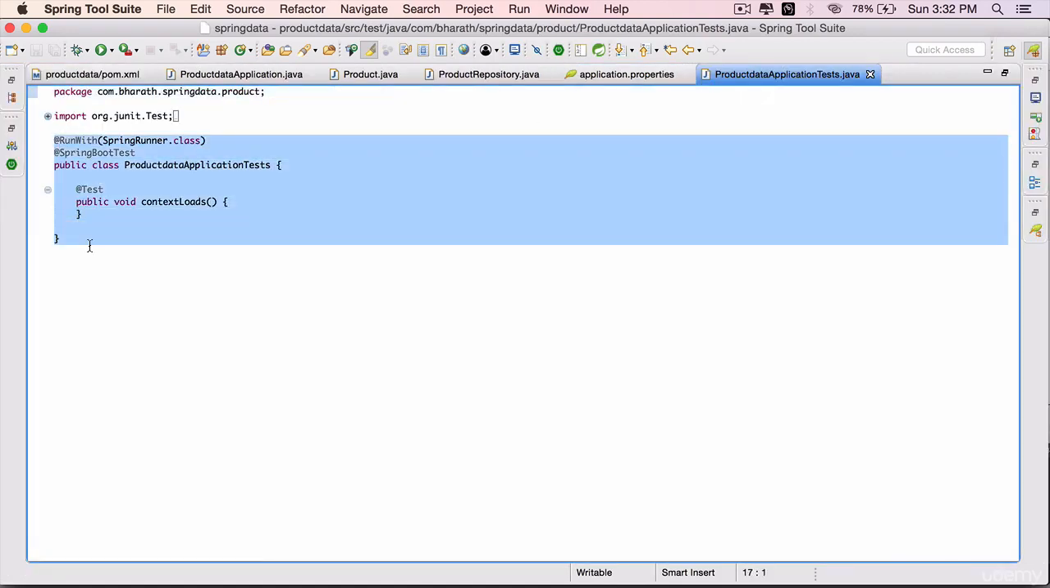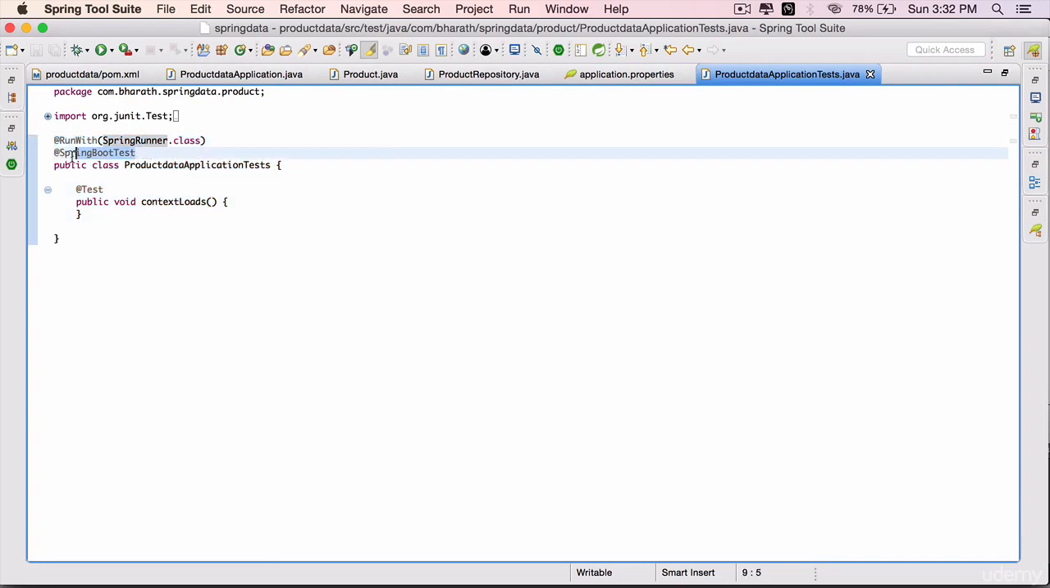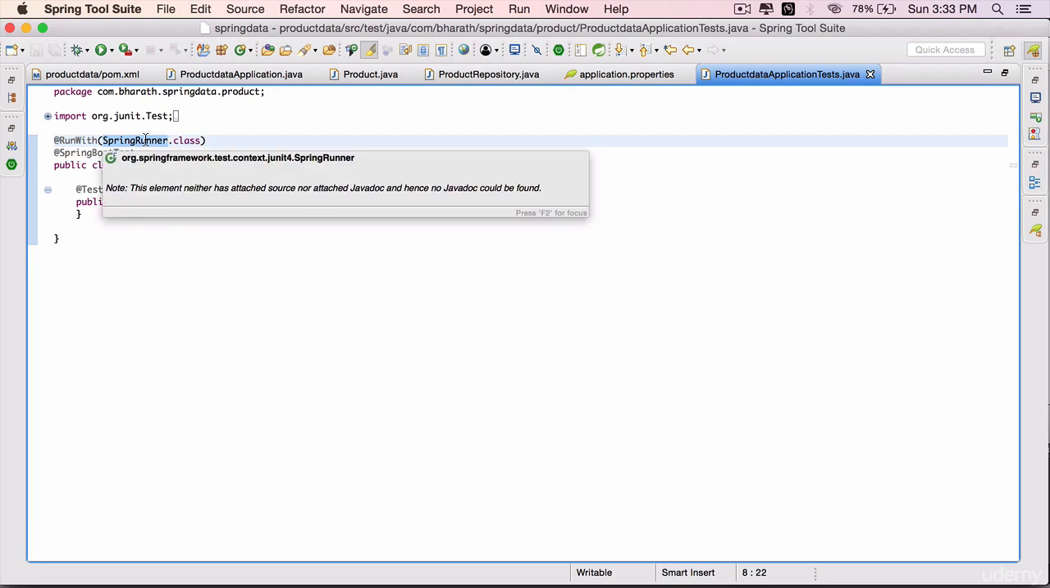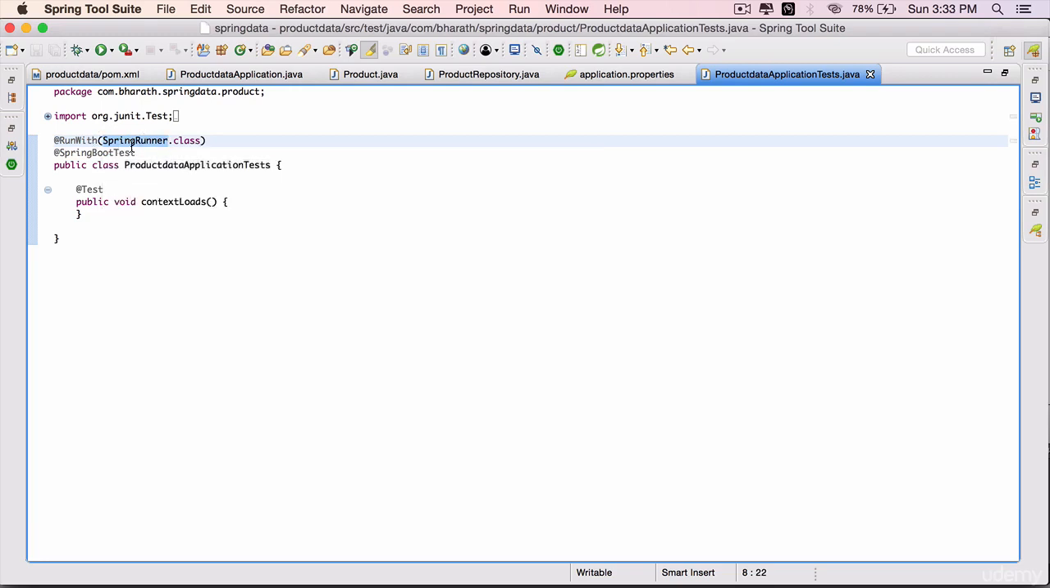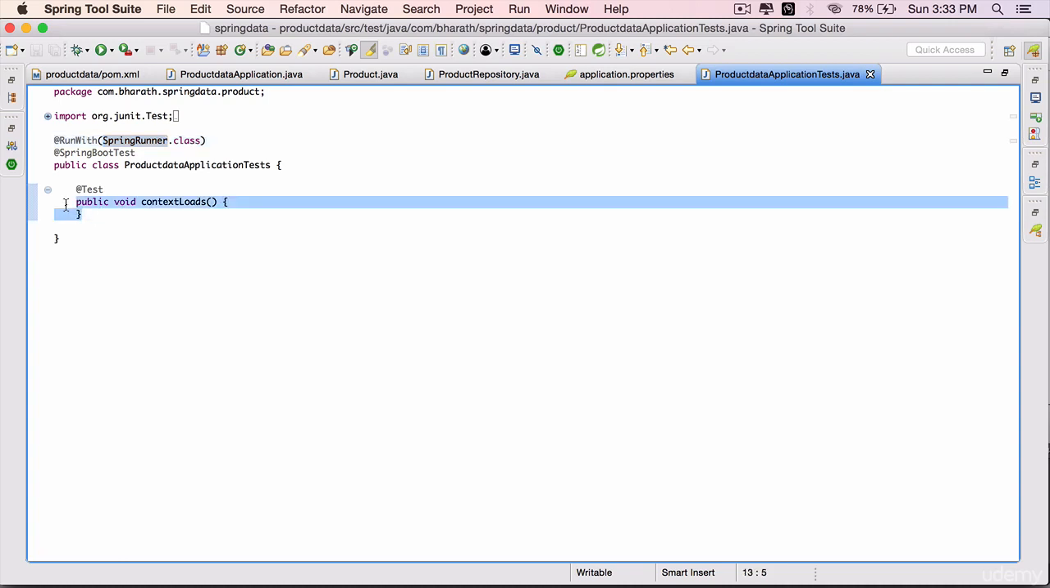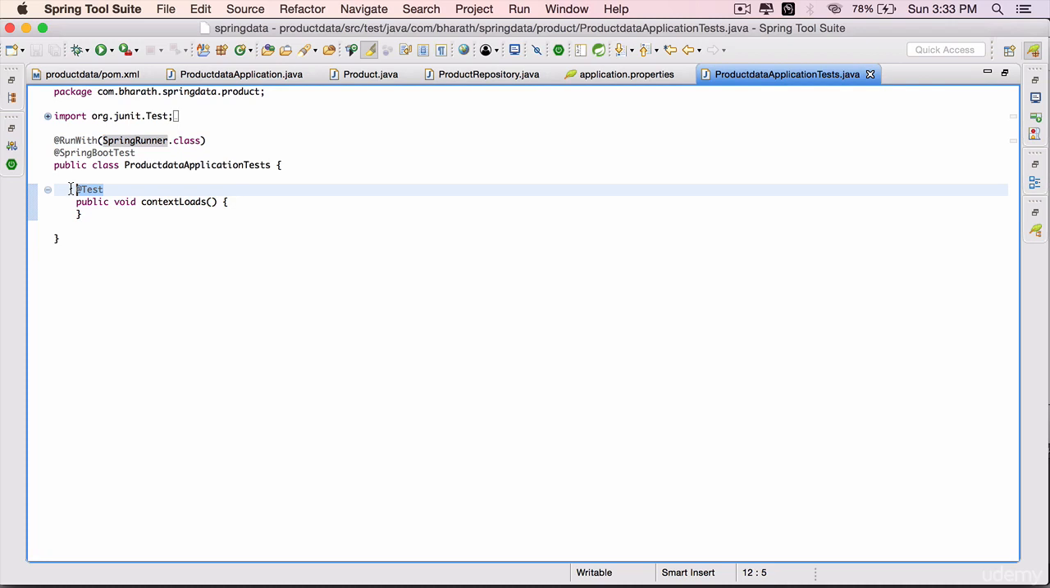This is a Spring test which uses JUnit. It is marked with Spring Boot test. That is what marks this class as a Spring test class, and it will be run using the Spring runner instead of the default JUnit test runner. And the only test method inside it does not have any body, but it is marked with @Test annotation.